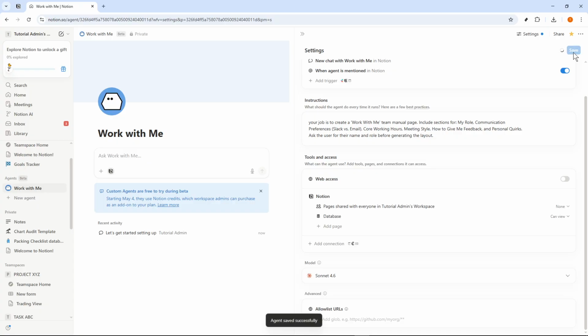After saving, switch to the Chat tab within the agent interface. In the chat box, type Create My Work With Me manual and press Enter. That prompt kicks off the process and tells the agent to begin creating the document. From there, simply follow the agent's prompts.